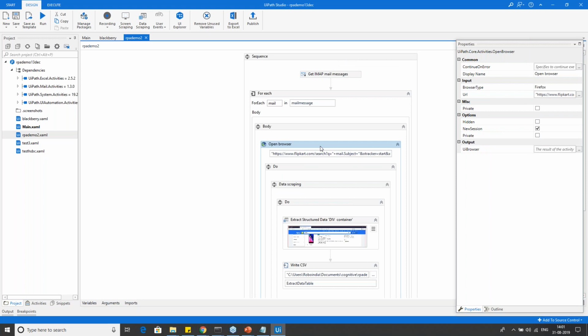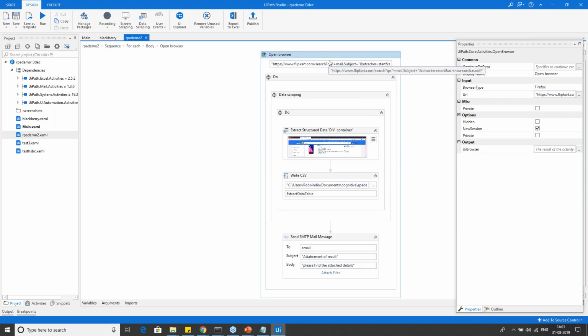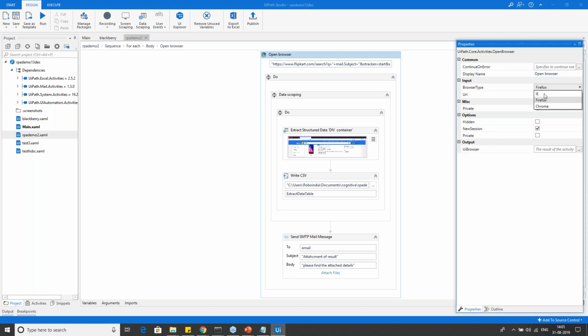it is not able to open the browser. Browser type Firefox, it couldn't find Firefox. So I should have selected Chrome into this. Okay, so let me run the bot again.